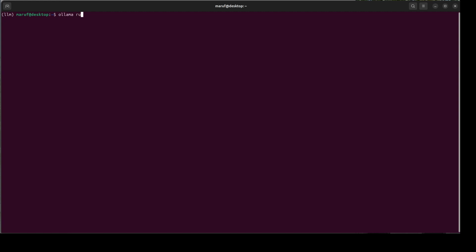Ollama run DeepSeek R1. So it will load the model. It takes some time to load the model. That's reasonable. So this is just the startup time, and we'll see how it performs after it is loaded. Okay, it is loaded. Now let's give it a prompt.